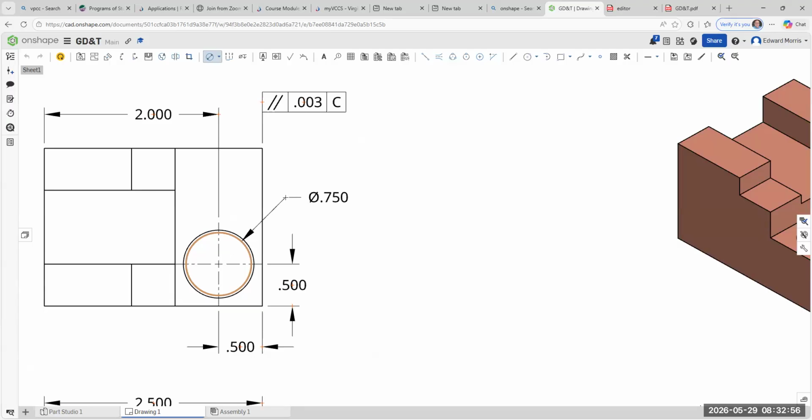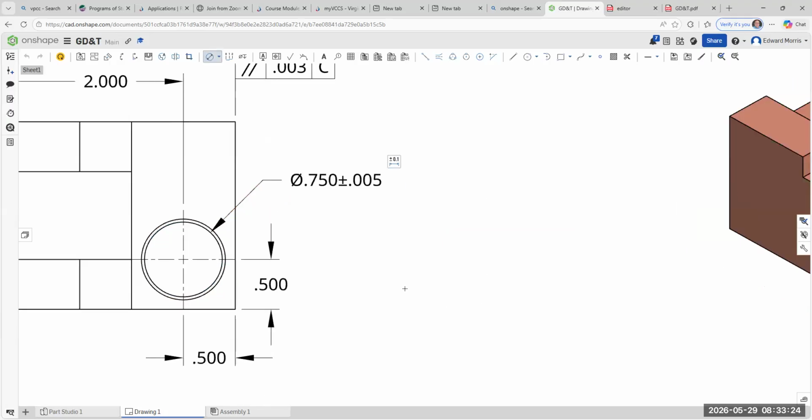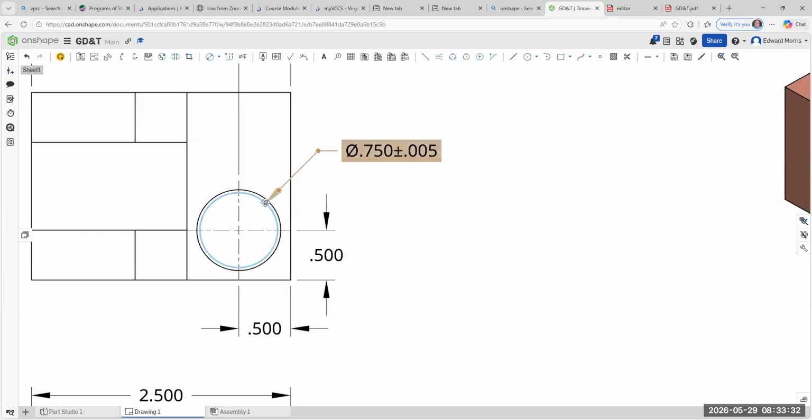Now watch very carefully, click. This one has a tolerance. It has a symmetrical tolerance. So we're going to click on here, and we want it to be symmetrical, and we want it to be 0.005, 5/1000th of an inch. And it should look like that. Hit your escape. Does yours look like that? All right, good. So that takes care of the tolerance associated with the hole.